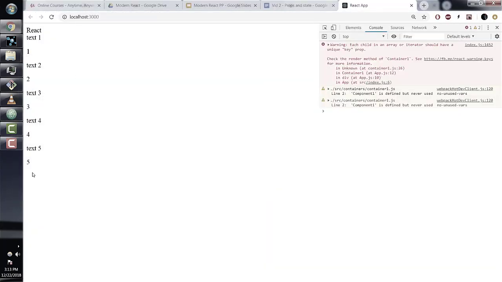If we save everything and go back to our browser, we can see that it is in fact working and rendering our list of items. If we look at our console, we do see an error that says each child in the iterator should have a unique key. In React, when you're rendering a list, you must explicitly set a unique key for each element as a prop. Setting a unique key is important because it allows the React Virtual DOM to keep track of what elements of the array have been changed, added, or removed.